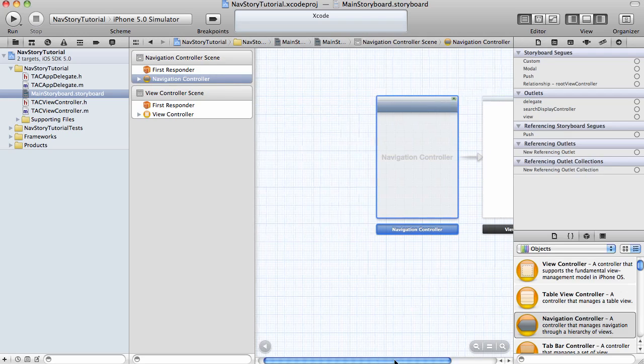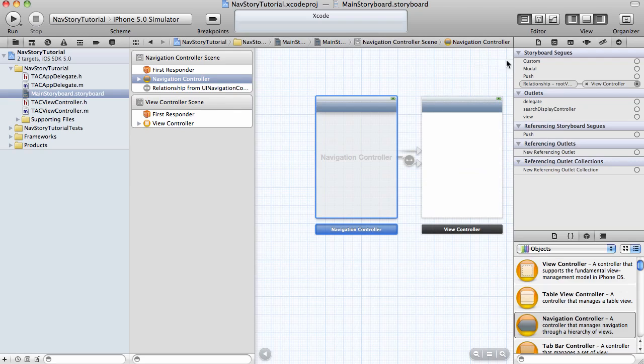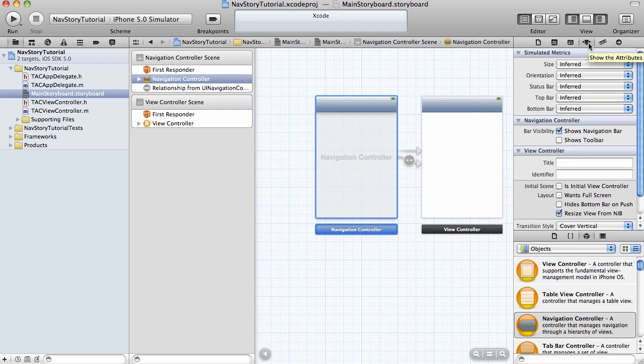Bring the navigation controller over close to our view controller, and now we're going to hold down the control key, and drag to make a connection between the navigation controller and the view controller. And we're going to select relationship root view controller, just like that. And then finally, with the navigation controller selected here, let's go under the attributes inspector, and we're going to select it to be the initial view controller, like that.